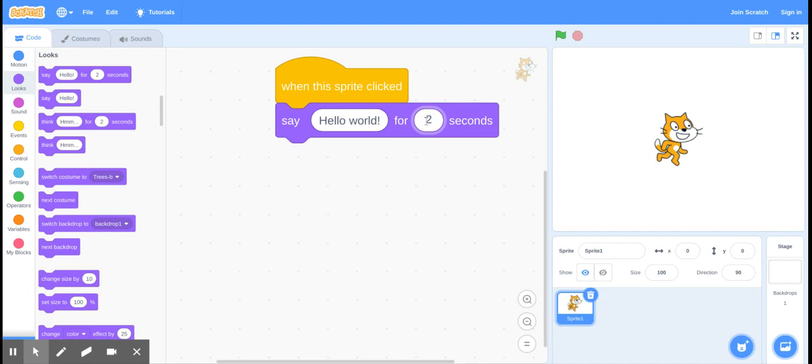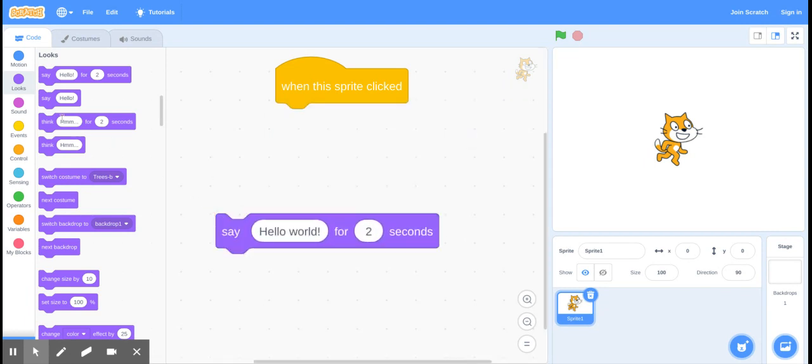It has to say it for 2 seconds. It'll have to say the whole thing for 2 seconds before it'll move on to the next block in the sequence. Another option I've got as well is it can just say things. So it'll just say hello. No time limit on that one. That's a little bit more dangerous to have in a stack because you could get stuck at that point.